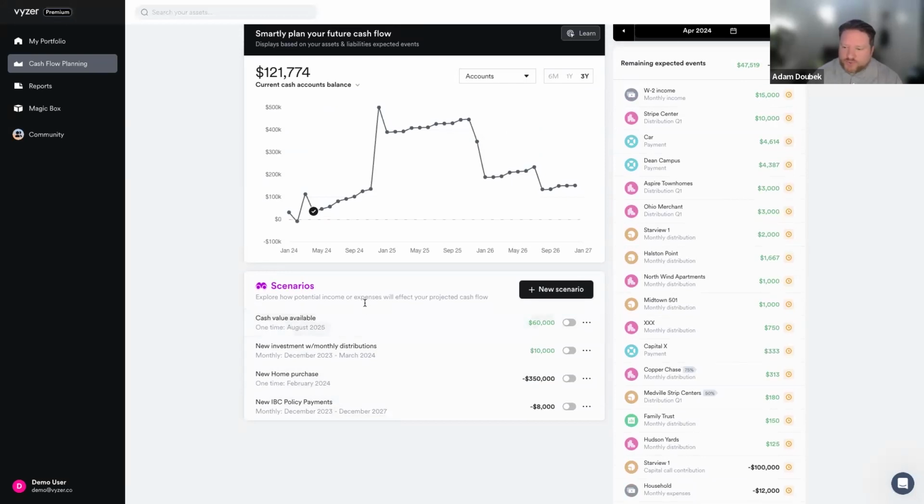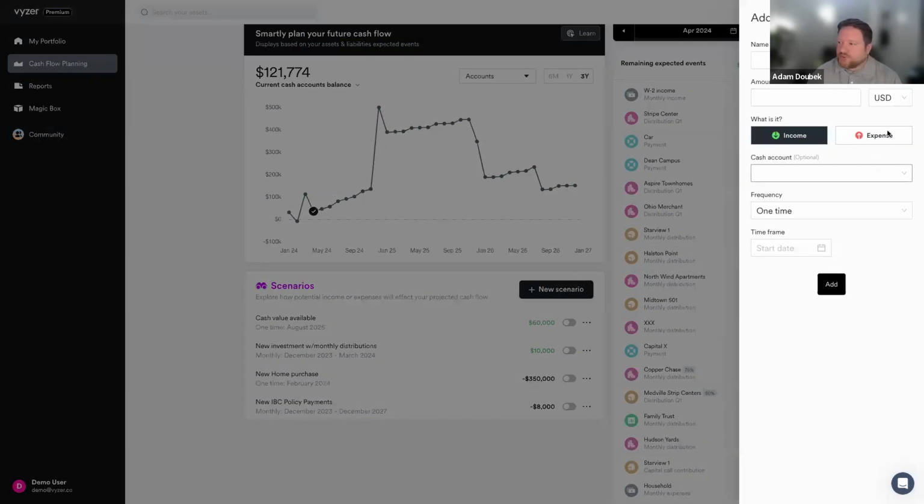Of course, we have what we call our scenarios. You can create these scenarios to see how your cash position is going to be affected in the future. It could be an income, a new deal, a new investment, an expense. You could be buying a car or sending your kids to college. And you can see how that is going to affect your cash position. Of course, it could be the frequency of a one-time deal or a reoccurring deal.